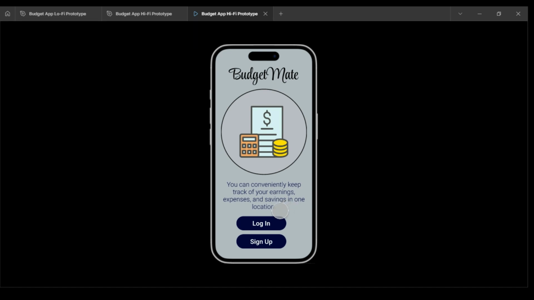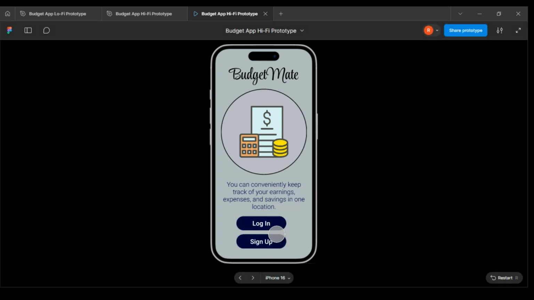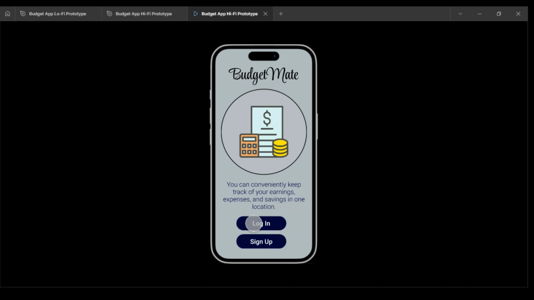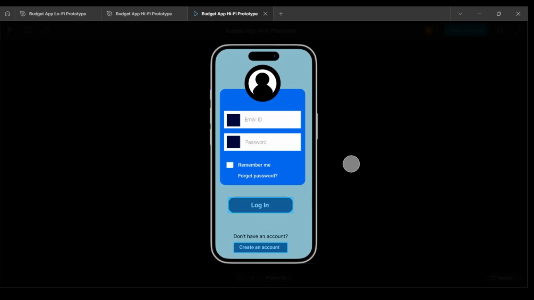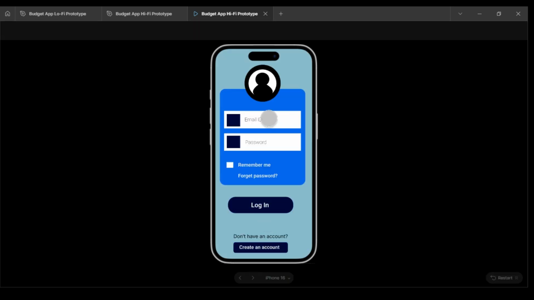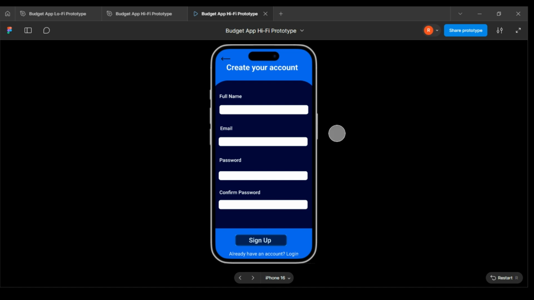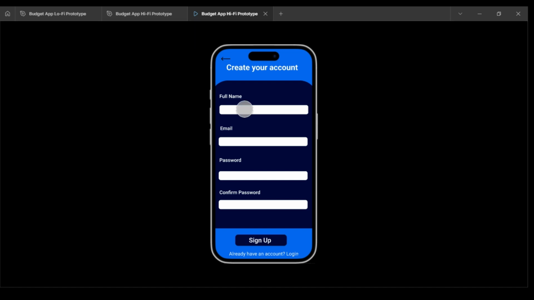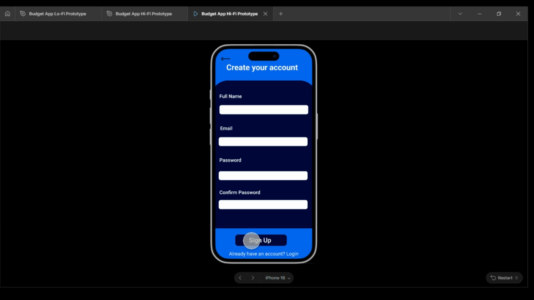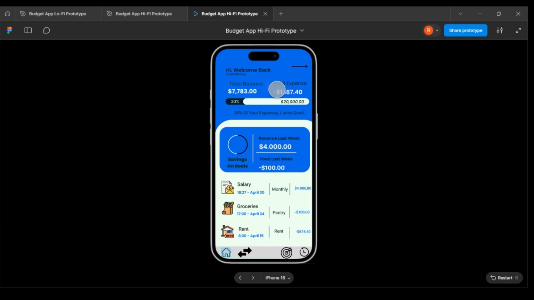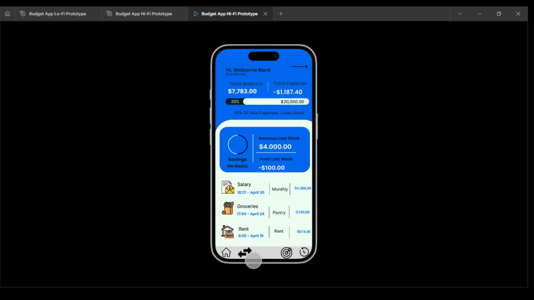If users already have an account, they can log in or they can click on sign up. If I click on login, here I have to enter email ID and password to log in. If I don't have an account, I can create an account. When I go to the create account page, users have to enter their full name, the email, password, and then they have to confirm their password and they can sign up. Once they sign up, it will redirect them.